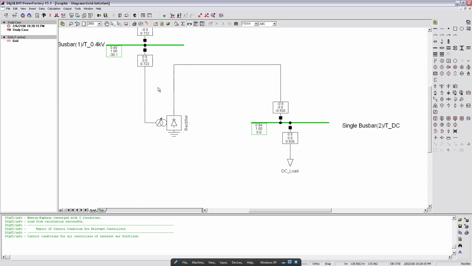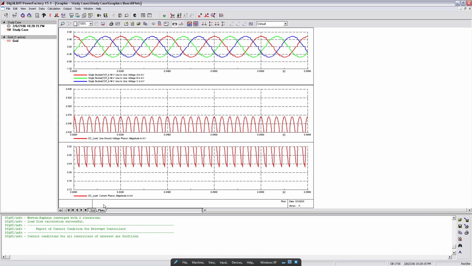So now you clearly see we have 400 volt on the AC bus bar, which is here. And 1.35 times 400 volt is 0.54 kilovolts. That's exactly what we're calculating, and we're getting it. And for the load current, it's now 0.9 kiloamperes, which we should be able to see from the graphs as well.